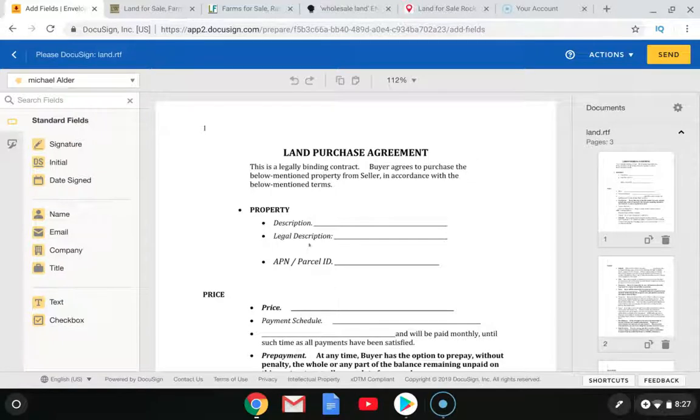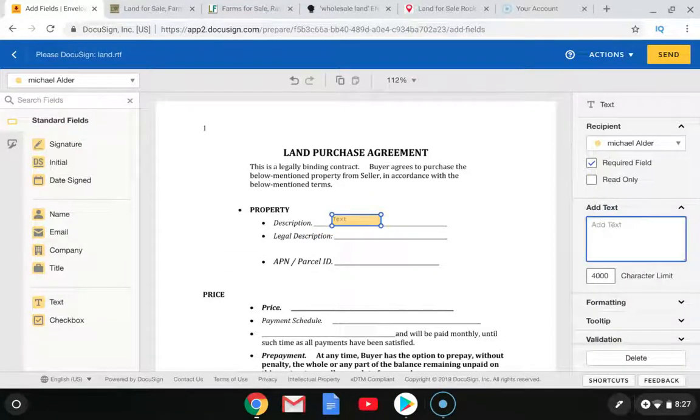Right here we got the description, the legal description, and the parcel number. So all we do is come over here to the left, grab the text bar, drag it over to description. We're going to keep it real simple in this video. We're just going to call this 1 acre, stretch it out, and then we're going to grab it again for the legal description. We're just going to knock this out real goofy like here, just so you get the point.